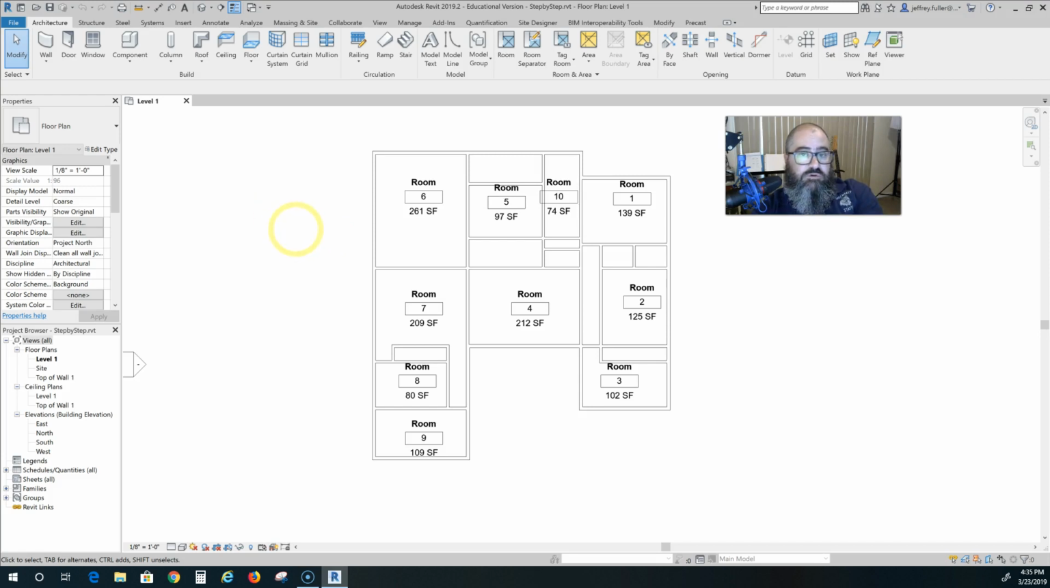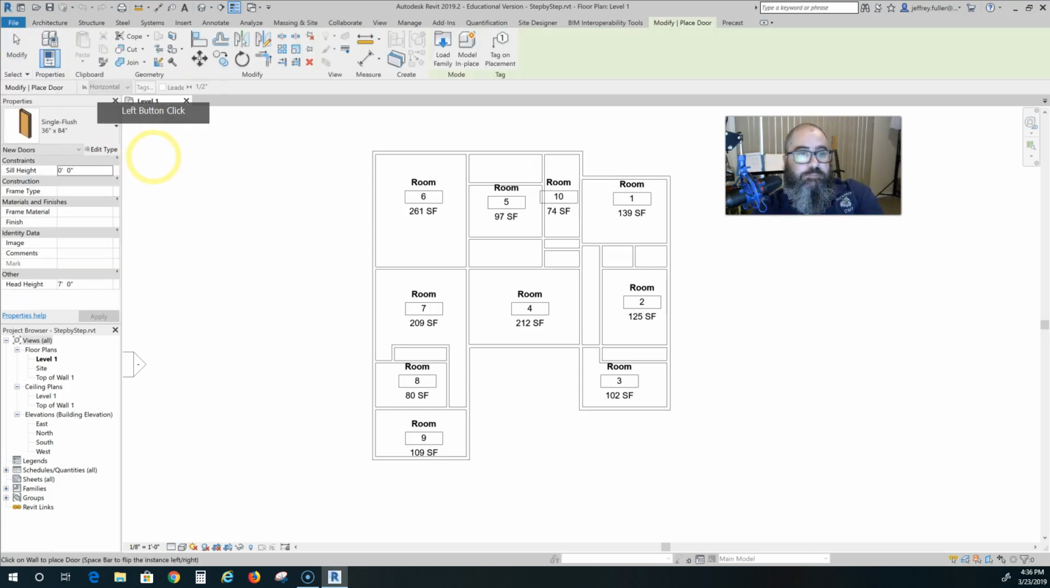So to create my first door, anytime you're placing doors, you need to be in the door tool. Oftentimes people try to place doors when they're not in the door tool, and they say, "Mr. Fuller, I cannot place this door. It will not let me place the door." It's because you're not in the door tool. You need to be in the door tool in order to do that. So I'm going to click on the door tool.